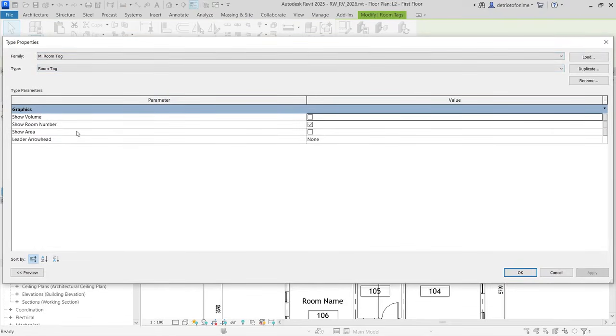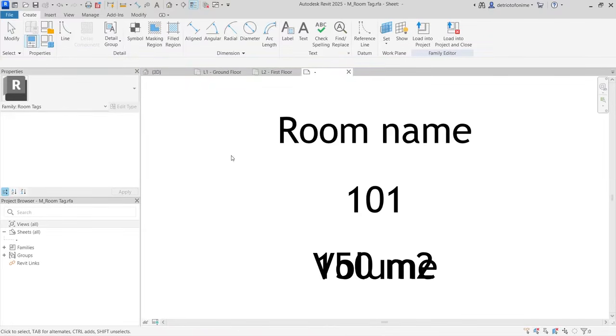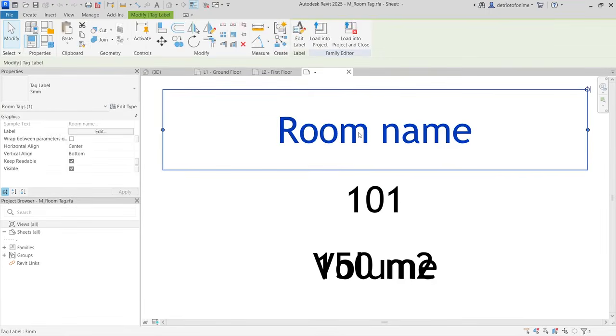But apparently it's not in here that you do the change of the settings. You have to go into the family. So once you have the room tag selected, go over to mode, say edit family. Once you go over to edit family, it's going to take you to a Revit family workspace where you can go ahead and edit these options one by one. So for the room name, we can select this, and then under this, you can see a tag label 3mm. 3mm is quite big from what we've seen in the floor plan.